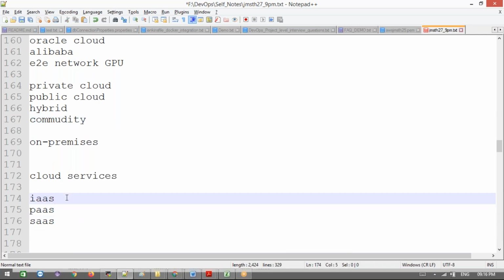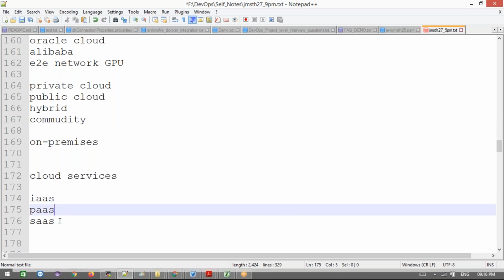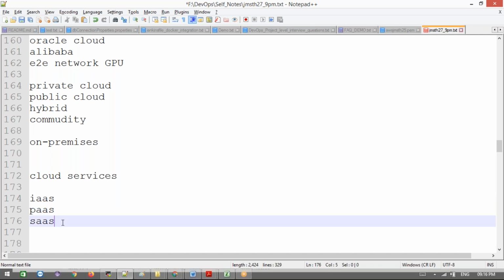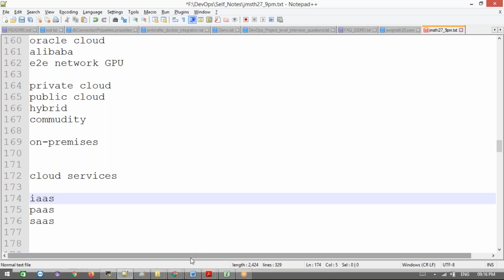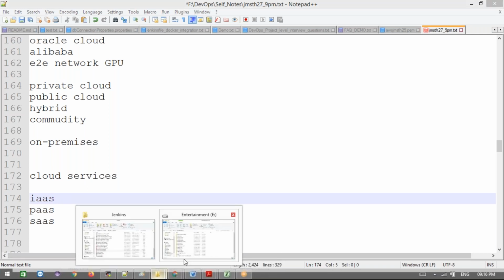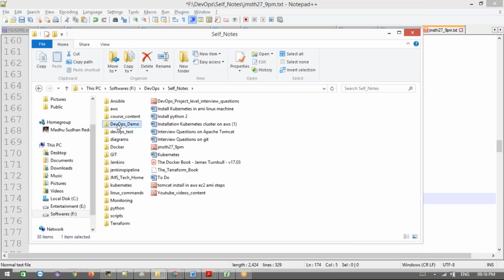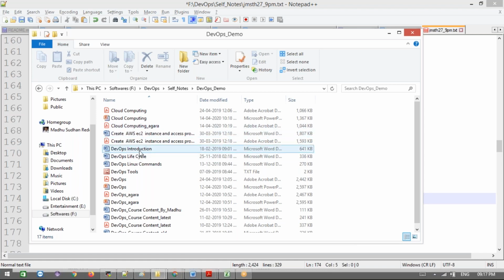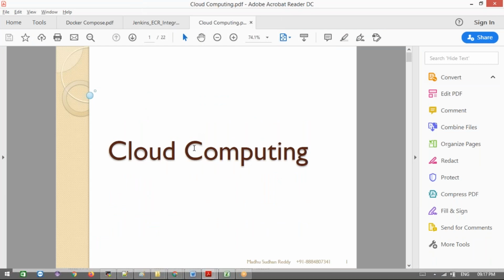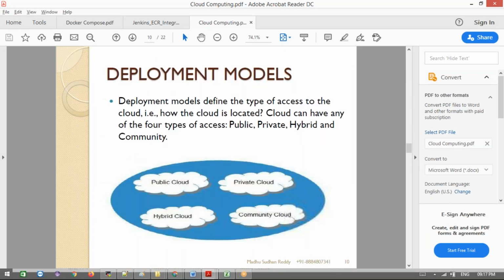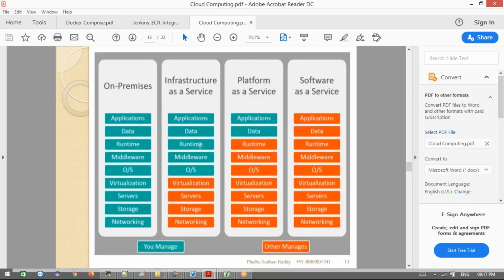What does IaaS mean? Infrastructure as a service. PaaS means platform as a service. SaaS means software as a service. There are different levels they provide. What are IaaS, PaaS and SaaS? I'll show you, one second. Let me take one small diagram. We'll see this at the end. First of all, let's take one small diagram here.